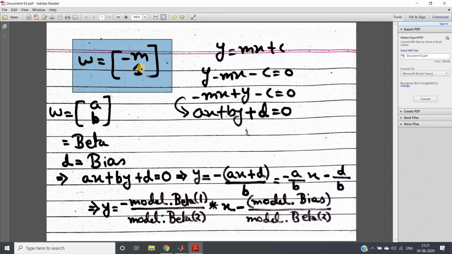But practically, when MATLAB uses an optimization algorithm behind this SVM classifier, you will not get the omega matrix like (−m, 1). You will get it in the (a, b) form, and this result is stored in the beta parameter of the classifier. I will show you, no need to worry. And this d term is stored in the bias parameter. So if you get the beta and bias, you can easily plot the classifier line.